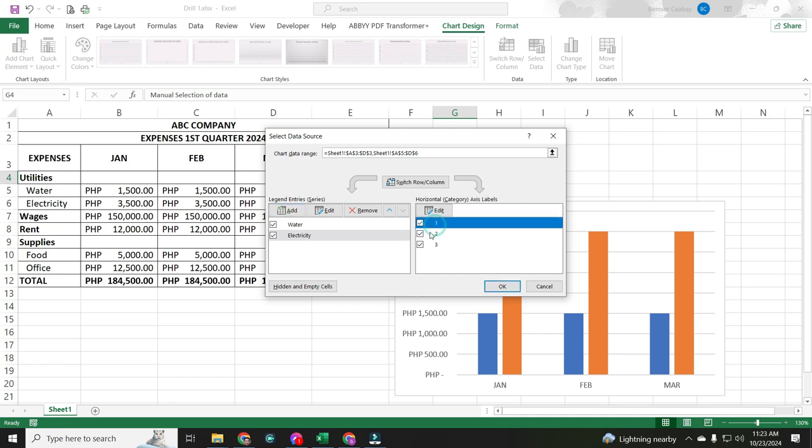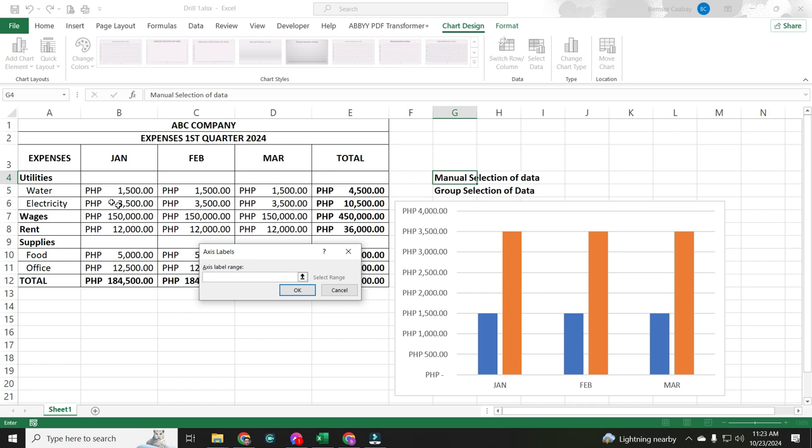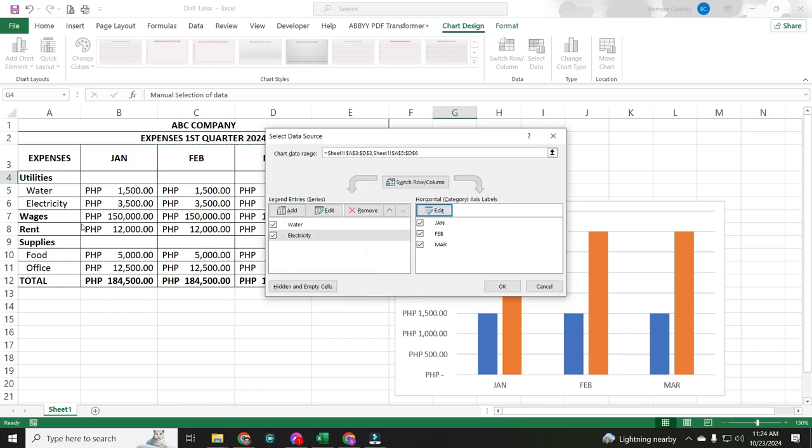Then let's modify. While our electricity is selected, take note that for water we have already set the horizontal category axis labels. Now we will be modifying the horizontal category axis label for electricity. Let's click edit, and then use the labels at the top, January up to March. Okay, and then click OK. We will be doing the same thing for the rest of the expenses.